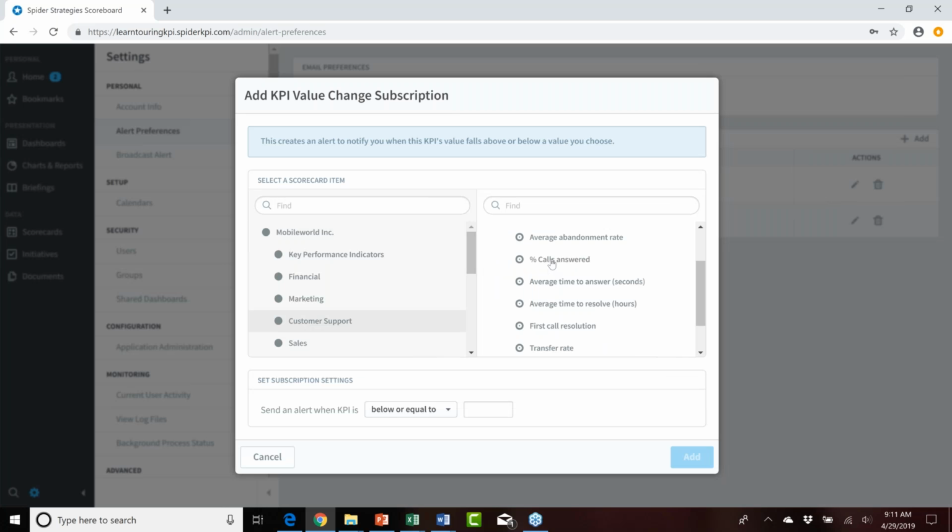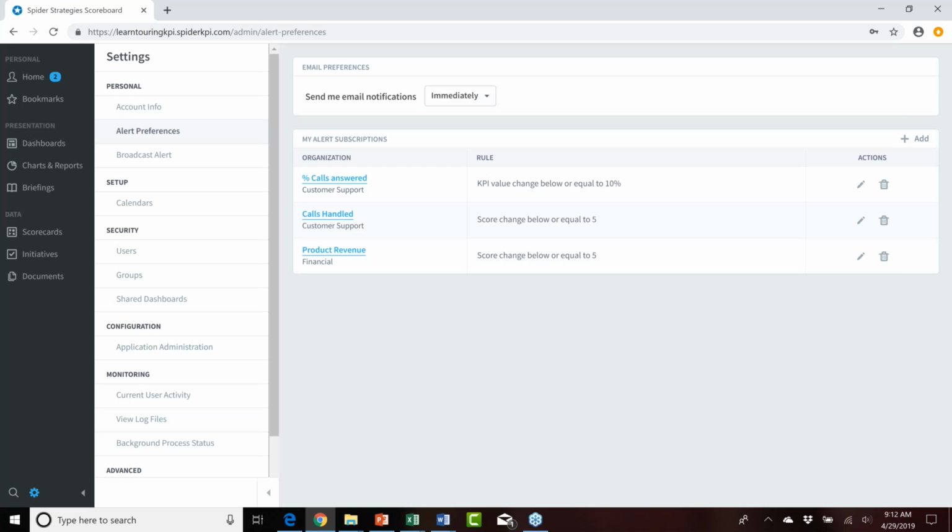And let's say that we want to be alerted if the percent calls answered is, again, it could be above, it could be below, what have you. If it's below, let's say 10%, I want to be alerted if the percentage of calls answered falls below 10%, and I'll click add to add that as another alert.